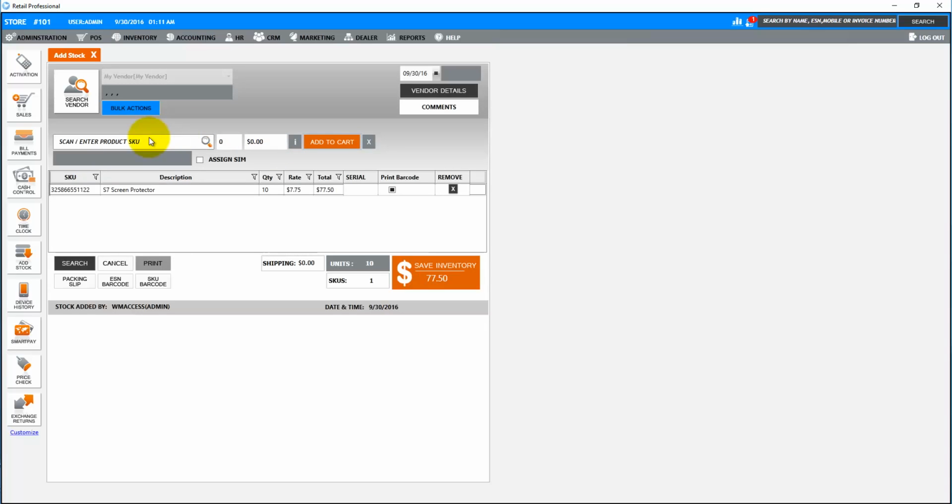Adding the inventory is pretty straightforward. We just click on the vendor name, scan the product SKU, or you can use the UPC code, enter the quantity that we are purchasing, and enter the cost price. If you remember, when we created the product SKU, I told you guys that the cost price on the module can be overridden. This is where you enter the actual cost price for that item that you purchased. Anyway, once you have those fields entered, click on Add to Cart.